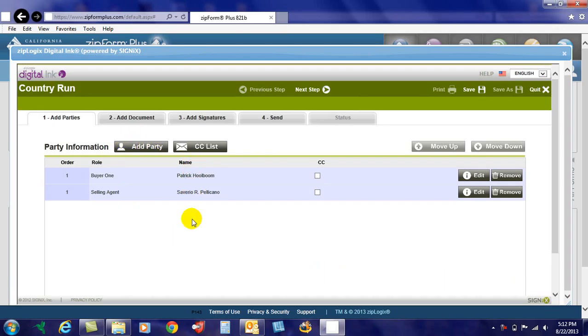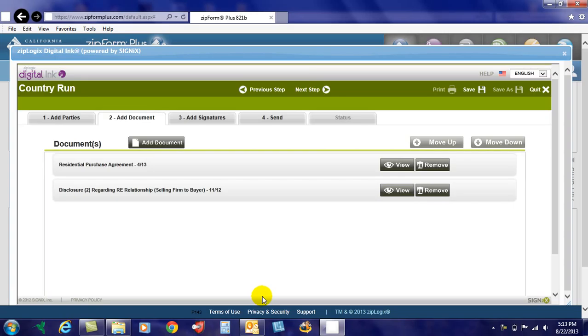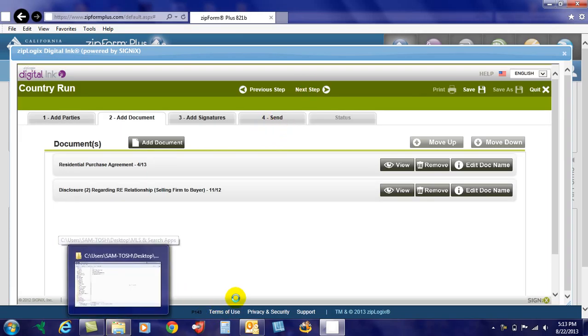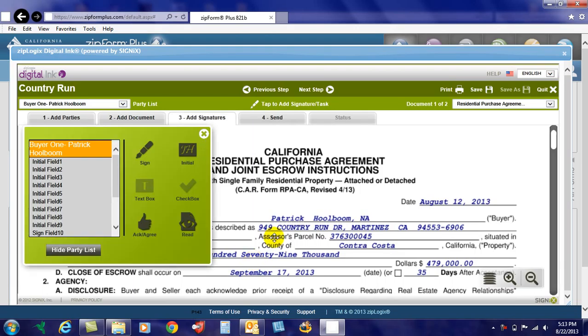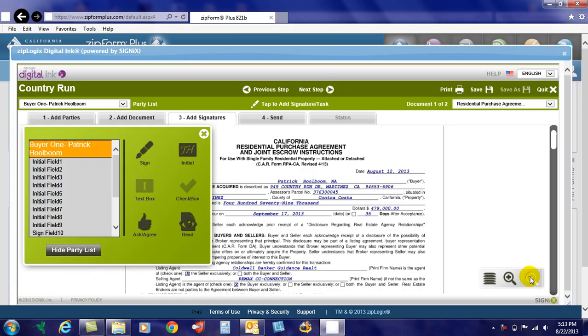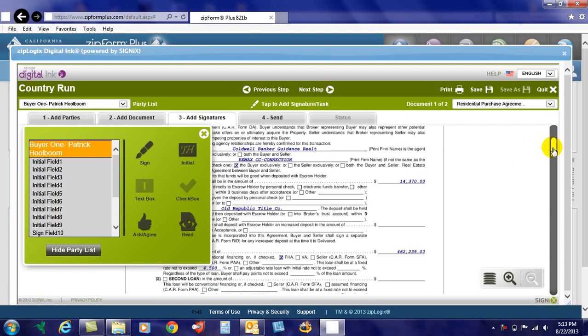Again, it shows the two parties to the transaction. I simply click through these tabs here, or simply take the Next tab, and it shows me the two documents I'm going to have those two parties sign. And then the next step again, and it takes me to the actual document. I can make this a little smaller so I can scroll through it. And it shows me all those places.